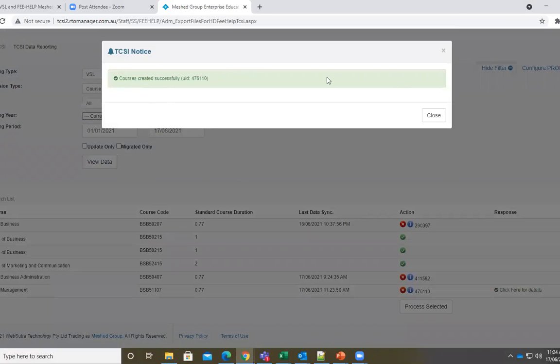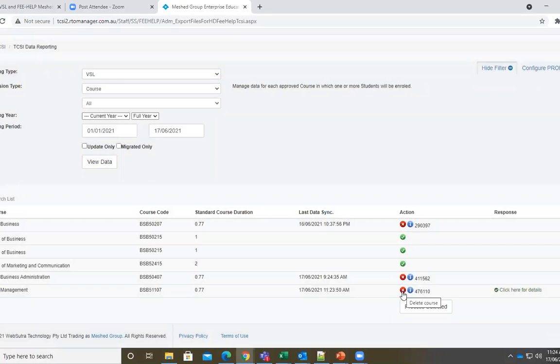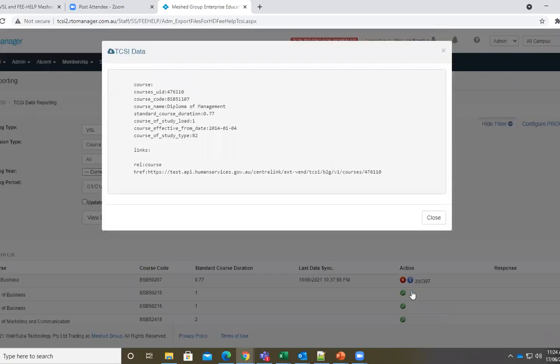You can also view that message in the notification. Now this is the green button. I can also delete this reported data by using this delete button. The blue button will give you all the records that have been reported for that particular data on TCSI. That means whatever fields or details currently exist on the TCSI platform for this particular record, you can view that. So it will help you to verify your data as well.